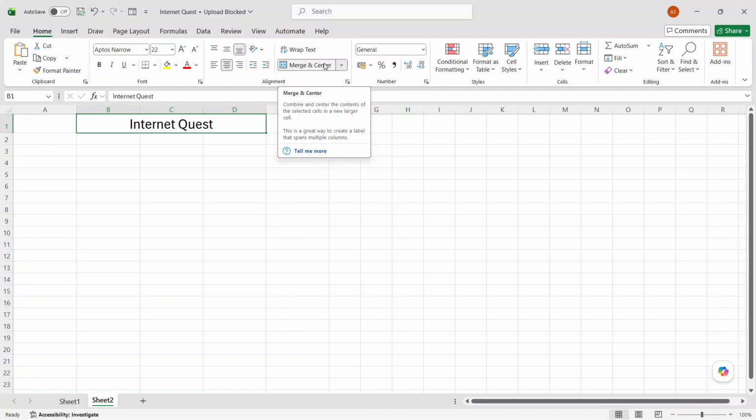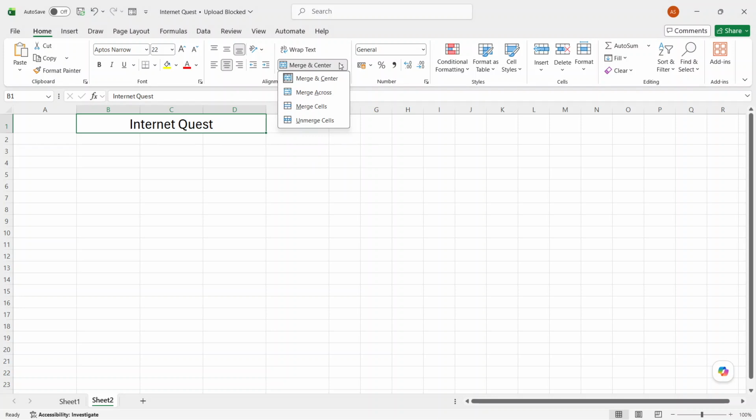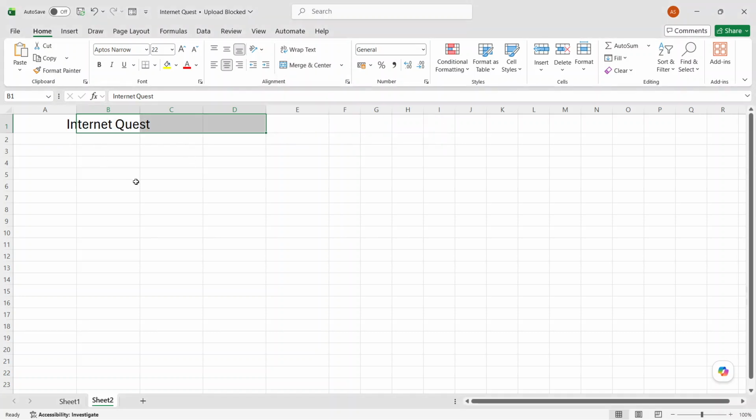Click the small drop-down arrow next to it rather than clicking the main button itself. The drop-down menu gives you additional options, and this is where you'll find the command you need. Now select Unmerge Cells from the menu. As soon as you click it, Excel will separate that merged area back into individual cells. That's it. The cells are now unmerged.